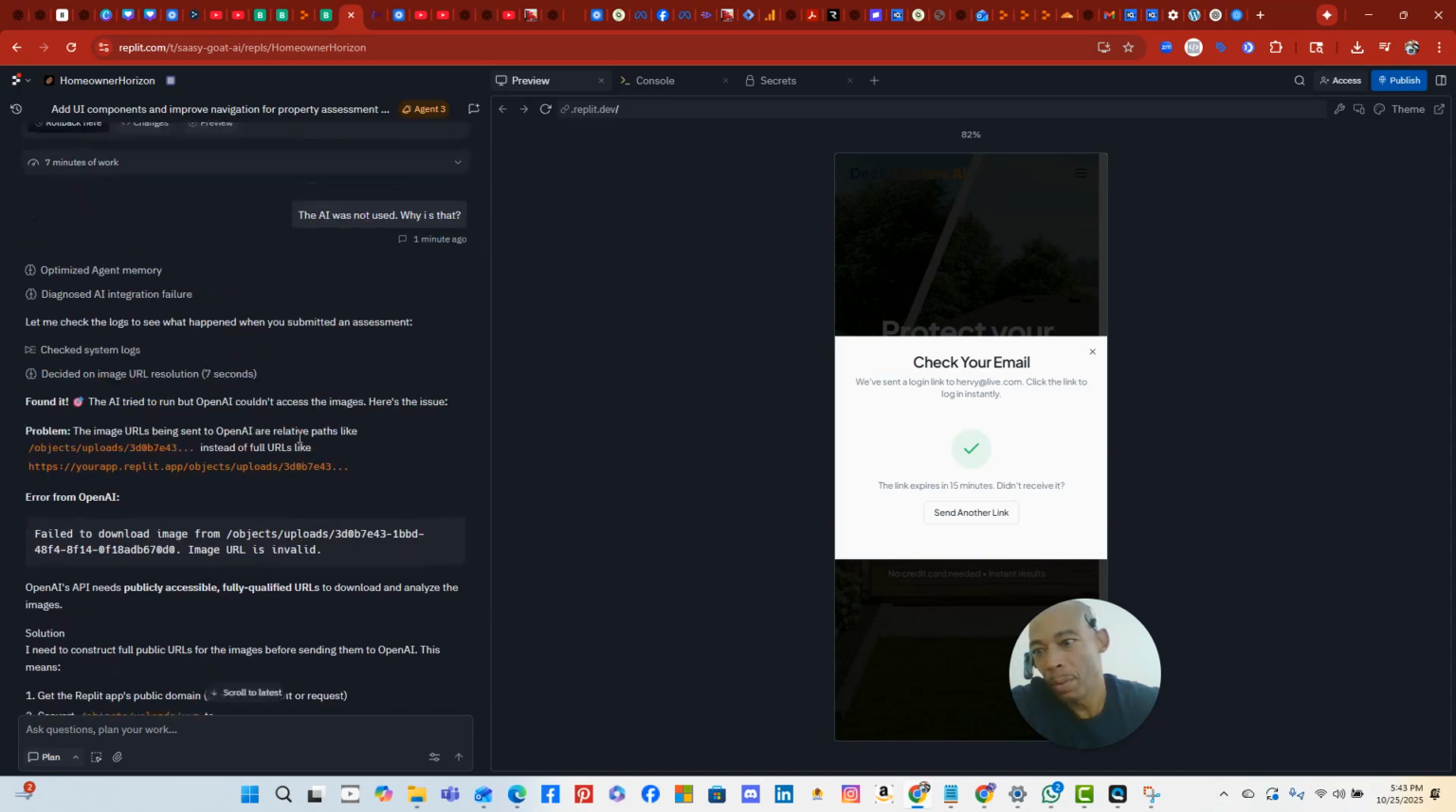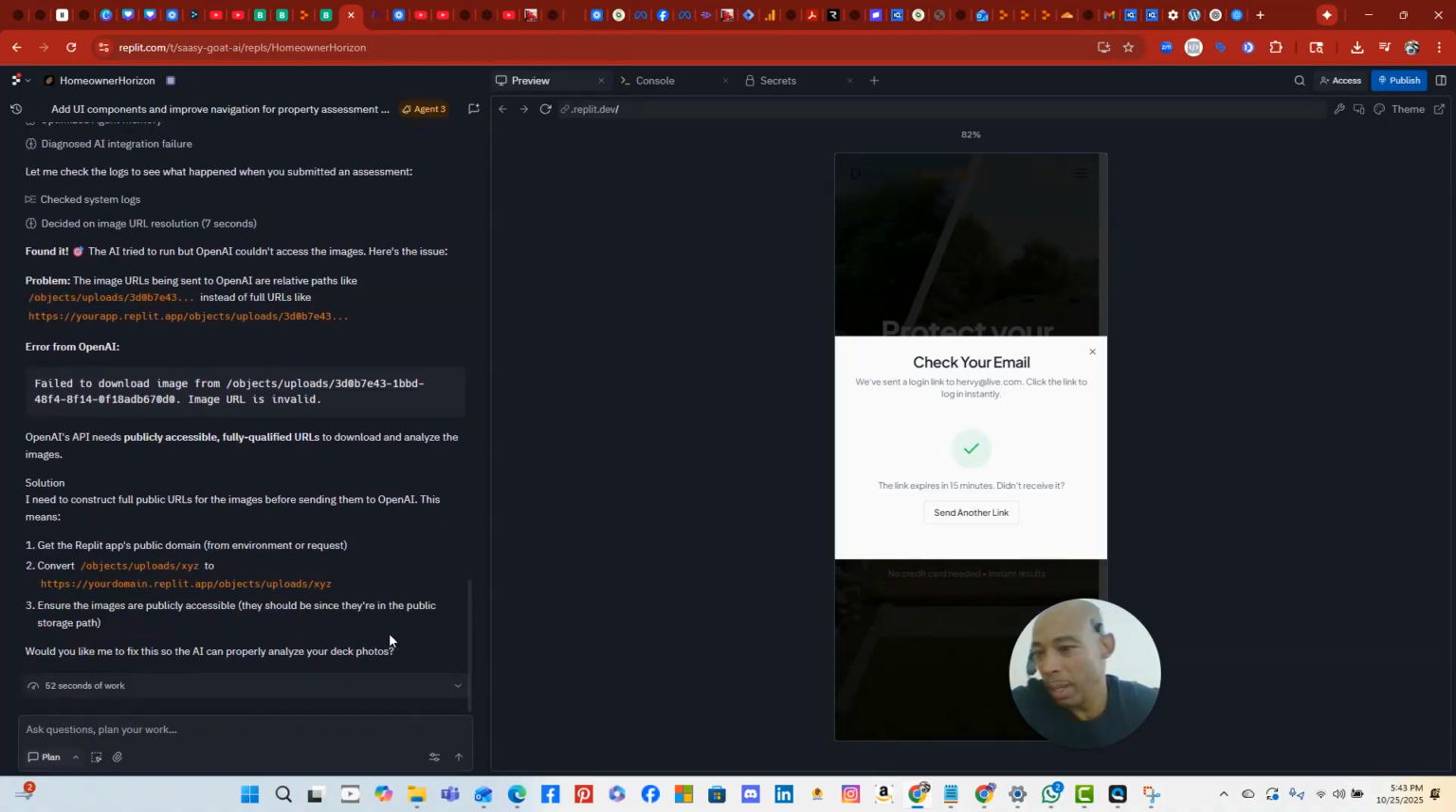Failed to download image from objects upload. Error from OpenAI: OpenAI's API needs publicly accessible, fully qualified URLs to download. Oh, okay, so I need to get it out of the dev environment. Fix this so AI can properly... I tried it, but it couldn't access the images. Here's the issue. Okay.